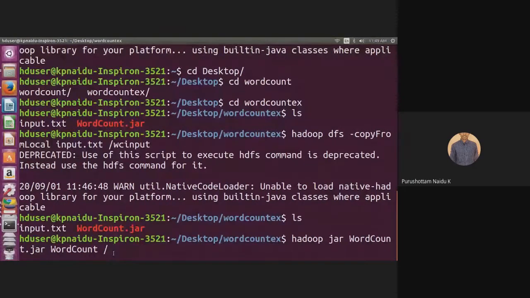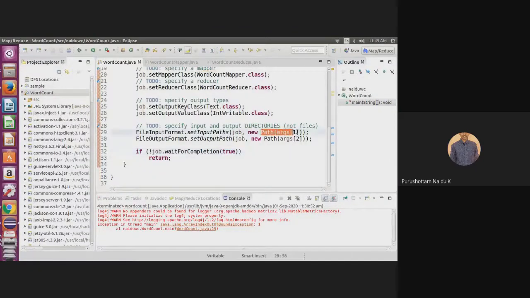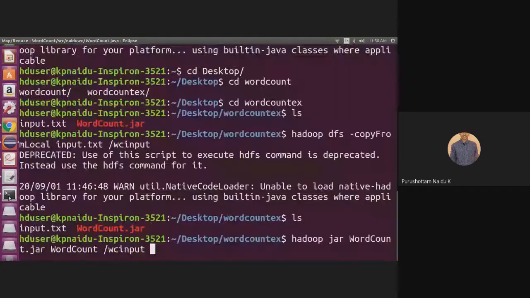In which location are we having our input? We are having our input file in which one? WC input. That's why it is given as /wc input. Okay, this is args of 1. That is what we have to specify here from the command line argument. So args of 1 is the path of the input file that is in HDFS. In HDFS, I am creating a folder called WC input. In the WC input, we have our actual files. That's why WC input is the input path.